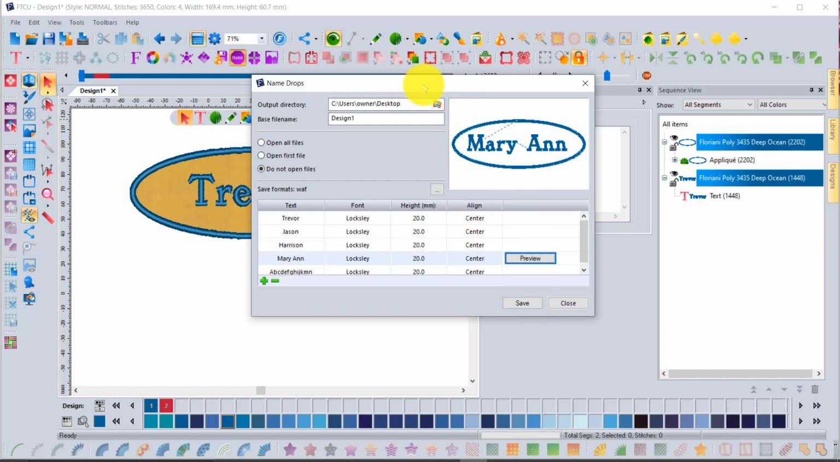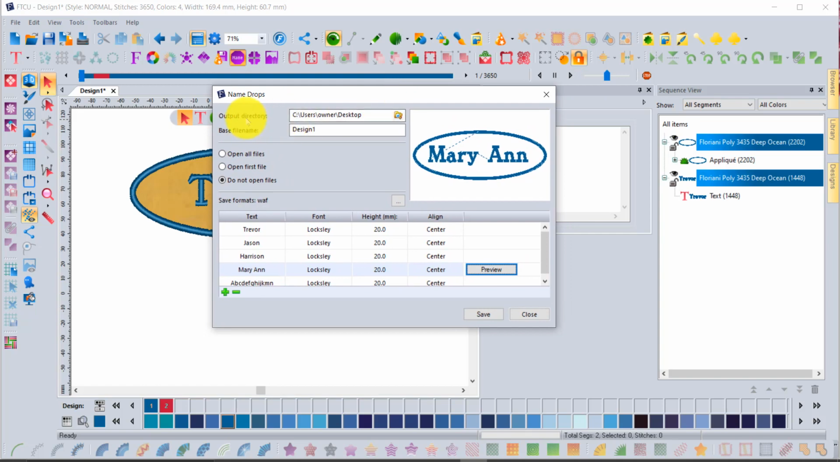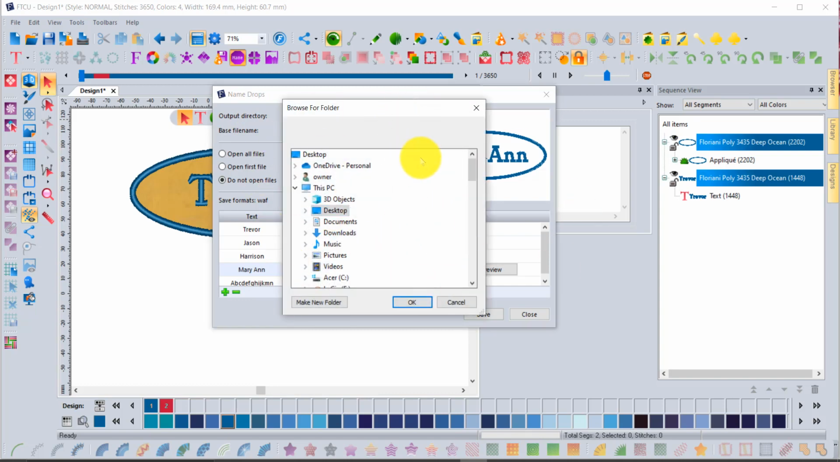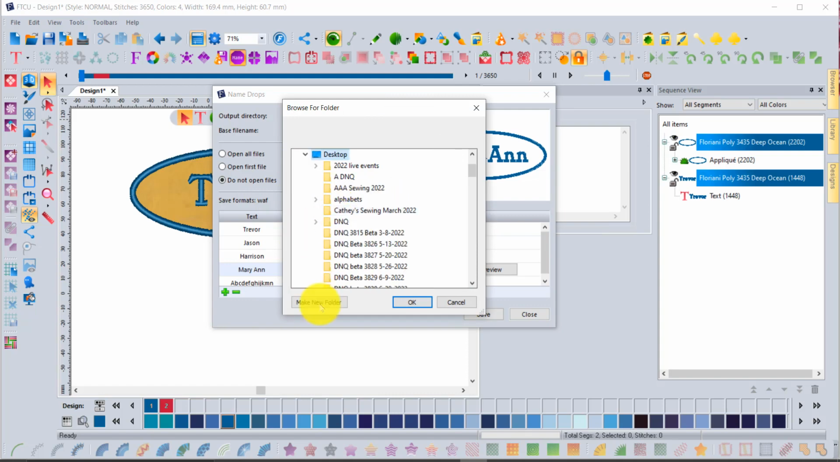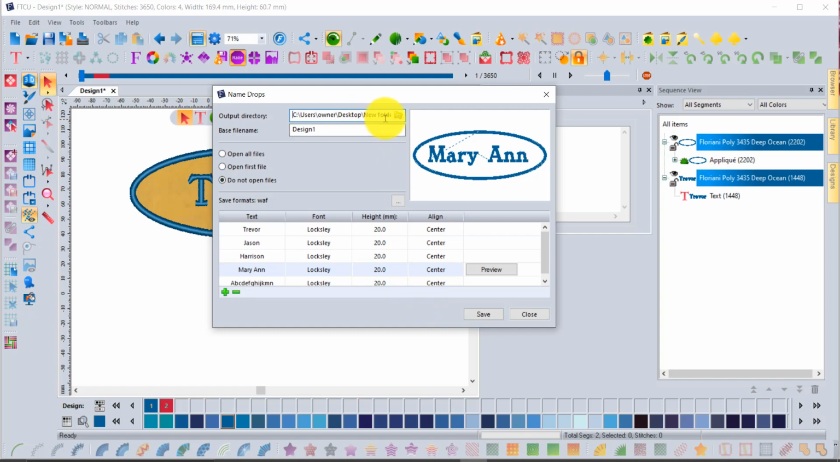Coming back up to the top, you have the ability to choose where you save the designs. Right now, they're just going to go onto my desktop. If I wanted to change that, I could click on here, and it would let me browse through my computer, click on my desktop, and make a new folder. Call it whatever you want. We'll call it names. And it looks like it's under that, so now I know where I've put it. It's under new folder, called names, on my desktop. I'll click OK. So now it's going to get saved into that special folder on my desktop.